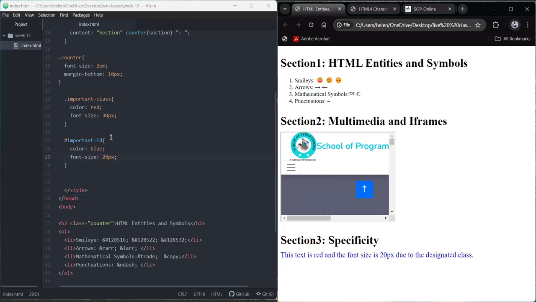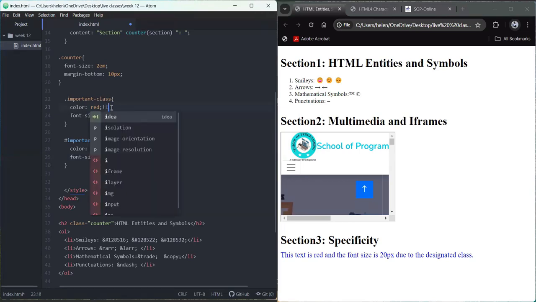So now in this situation, let's look at how we can make this class override the ID styles. To do that, we use the important rule, and it's just written starting with an exclamation mark and the text important.